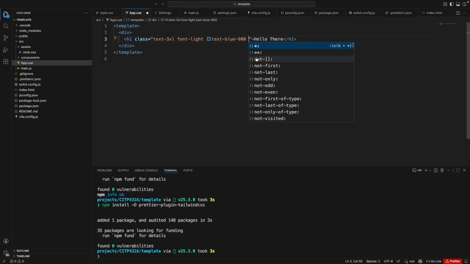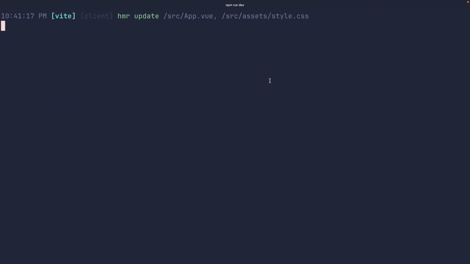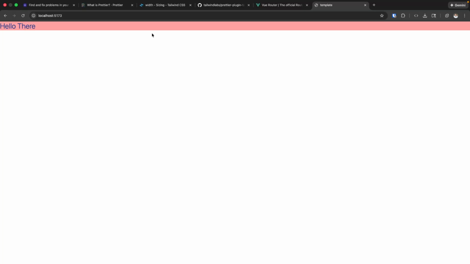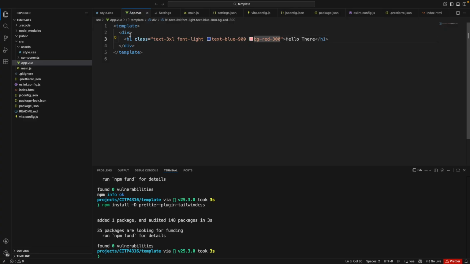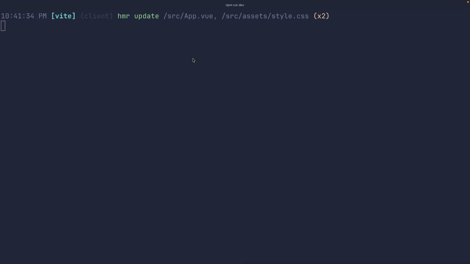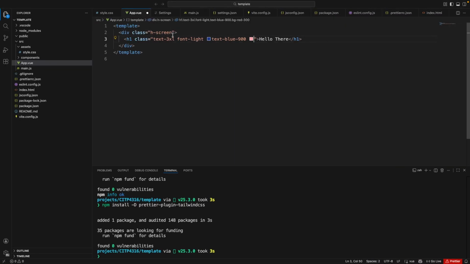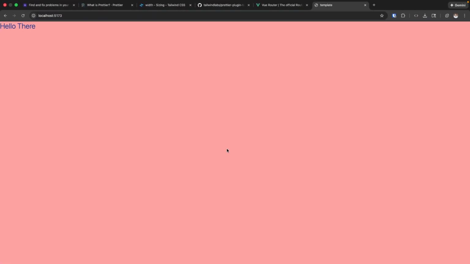Let's do, what else can we do? Background, red. I like that. And it will give us that reddish thingy here. And we can actually change the size here. We can do class, height, screen, so the div will be the size of the screen. And let's actually change the background now to here, and it will allow us to do the whole page background. So those are the pretty neat things about Tailwind itself.